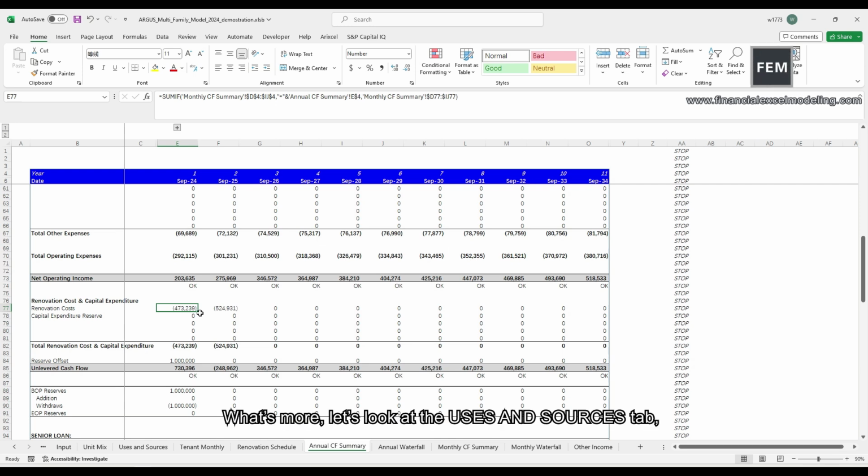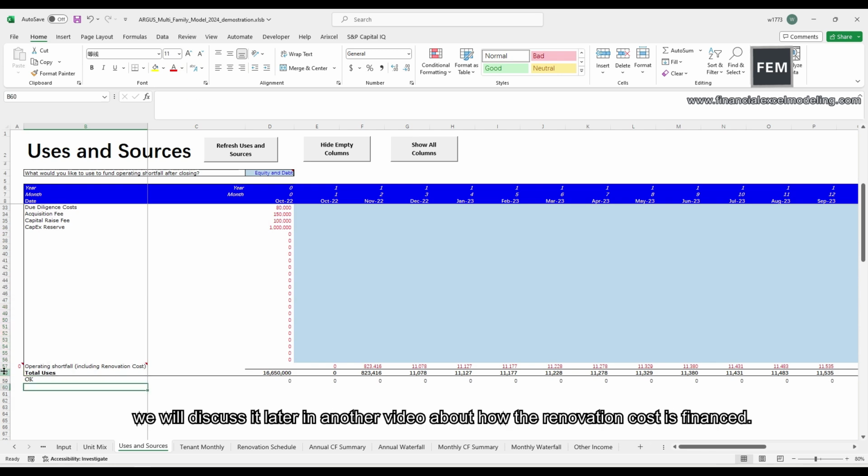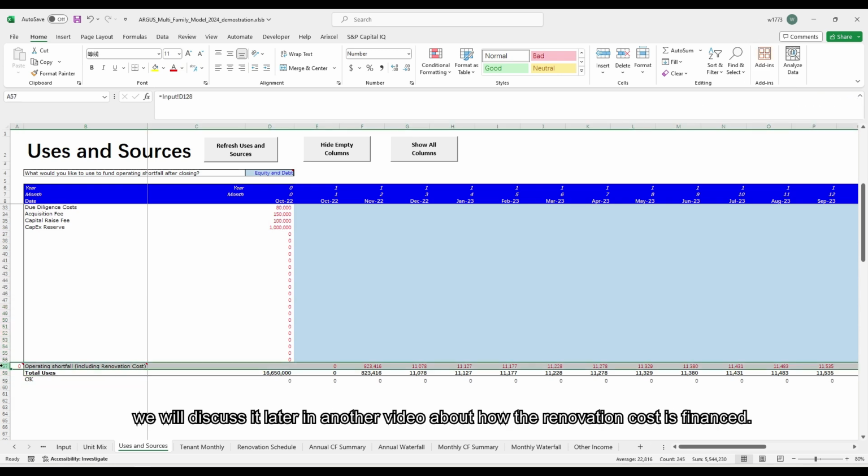equals $473,239. What's more, let's look at the Uses and Sources tab. The renovation cost here comes from the Monthly Cash Flow Summary tab. We will discuss it later in another video about how the renovation cost is financed.